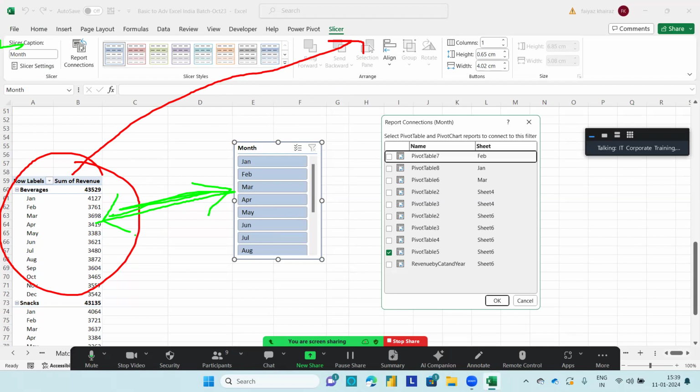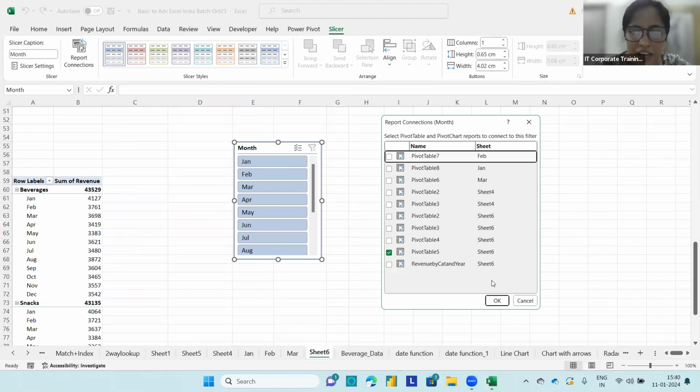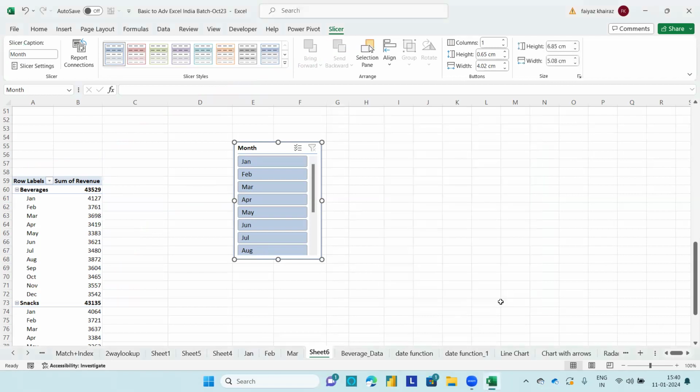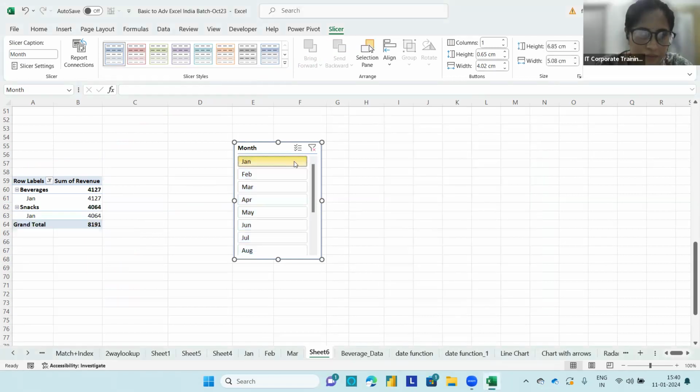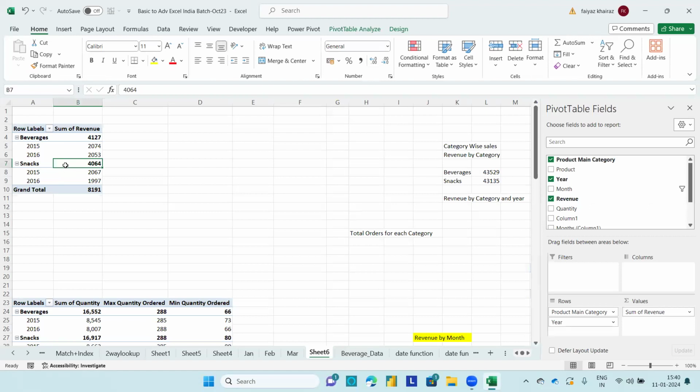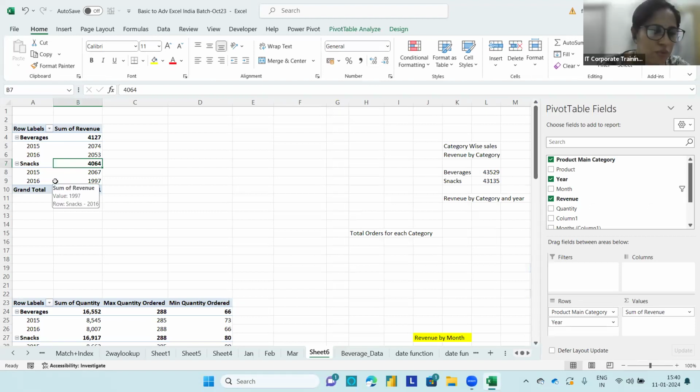Yes. Now, do you remember our first pivot table which we created, which was revenue by category and year? Now my slicer is connected with 2 pivot tables. The first is Pivot Table 5, which is just next to the slicer, and the one at the top, which we created first. I'll say okay. Now I select January. My pivot table got changed, correct? Yes, ma'am. And this one will get changed. Now January is 2074, it's showing, correct?